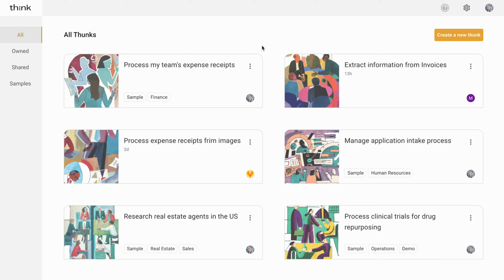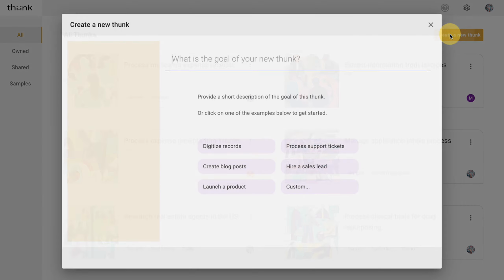The owner uses concise natural language instructions to describe the desired workflow. This launches the AI agent tasks to generate an appropriate workflow plan and appropriate state management data structures. Here's how it works. To build a Thunk, provide a goal, which is simply the identifier for this Thunk. In this case, it is to process team receipts.